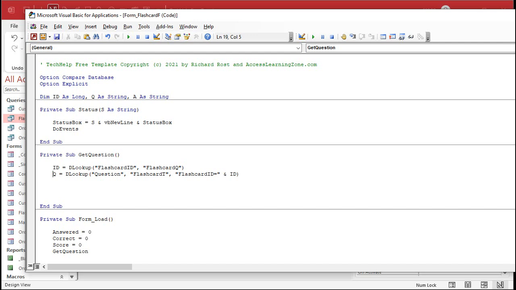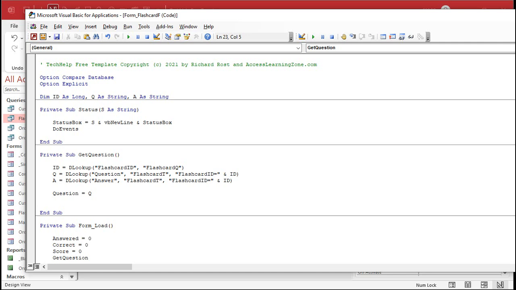See how that works? And then we'll do the same thing with the answer. We'll change this to A, change this to answer. So now in the computer's memory, in a variable, I've got the ID, the question, and the answer. Okay, so let's put that question on the form. Question, that's my form field, equals Q. I've set the form field question equal to the Q that I just looked up.